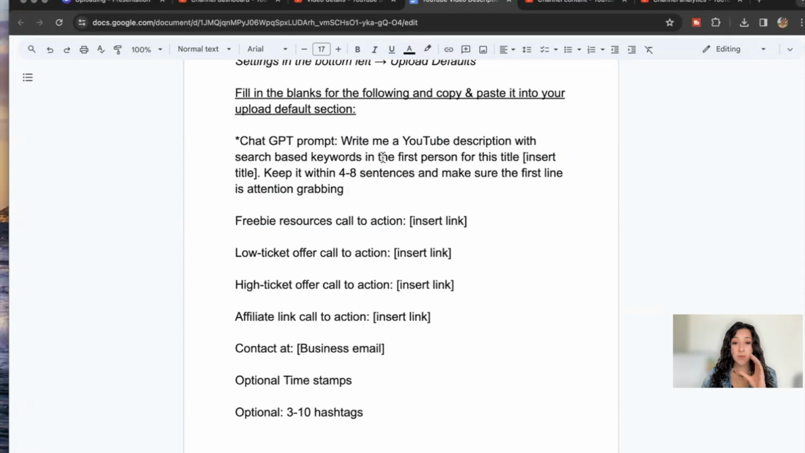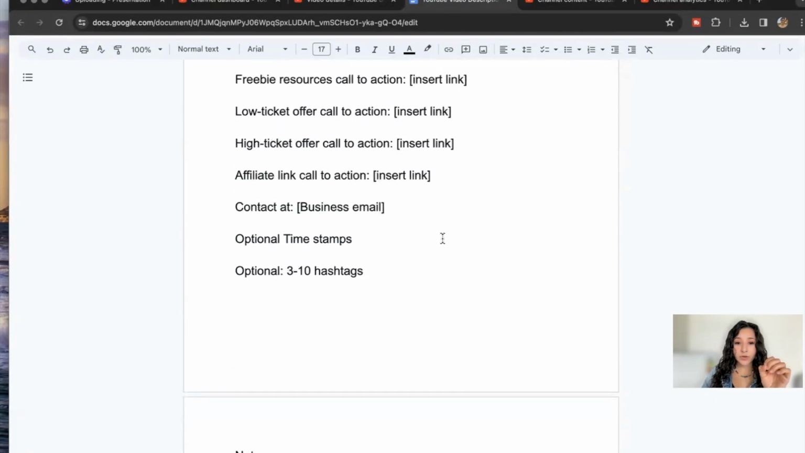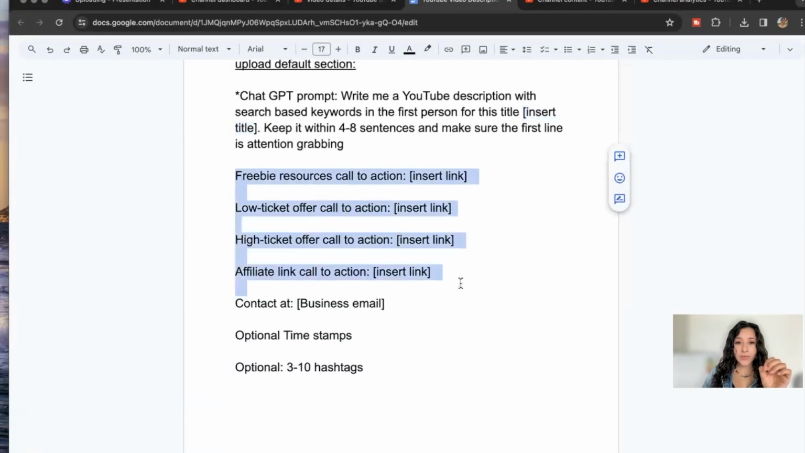And so as I'm filming this, what YouTube does is it scans those first 200 characters of your description. And so you want it to have search-based keywords. I also tell ChatGPT to write it in the first person because by default, it'll say we and our, and unless you're doing your YouTube with another person, then it doesn't make sense to use we, our. It's better to say, in this video, I talk about, this is my experience. And then in this prompt, you can insert the title. And I also tell it to keep it within 4 to 8 sentences and make sure the first line is attention grabbing.